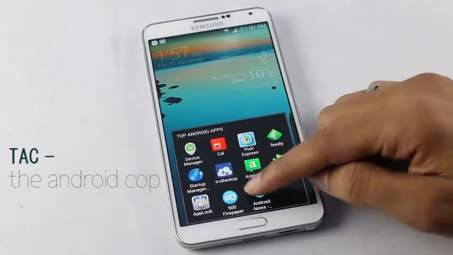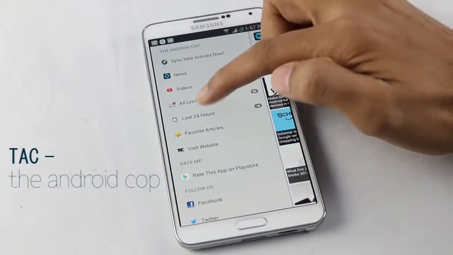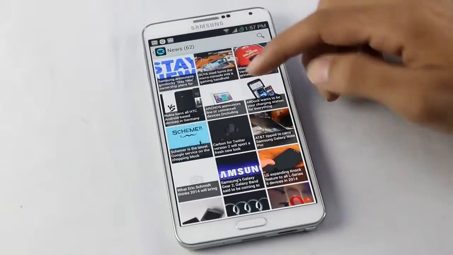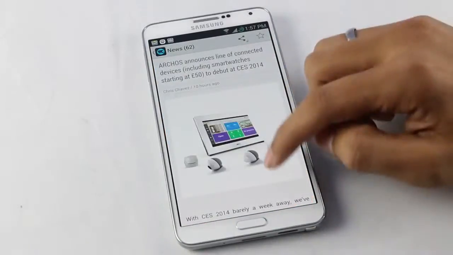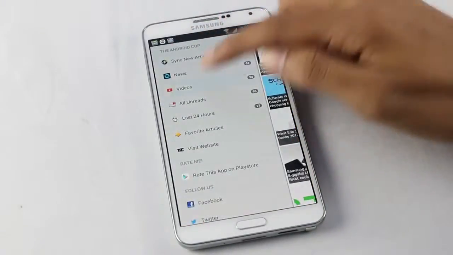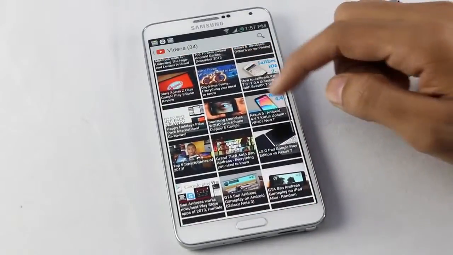The next one is the Android Cop News. The Android Cop is another best app for tech news and videos, but unlike other apps, it will bring you directly to the news. You can also watch videos directly in the app without having to open any external website. The user interface is simple, attractive, and is only focused on the latest Android news.